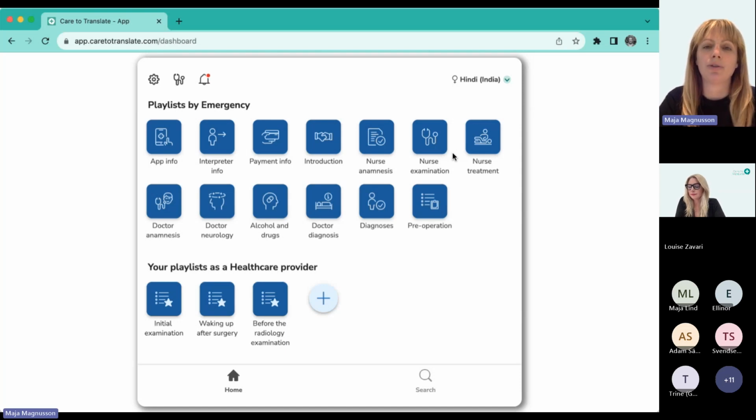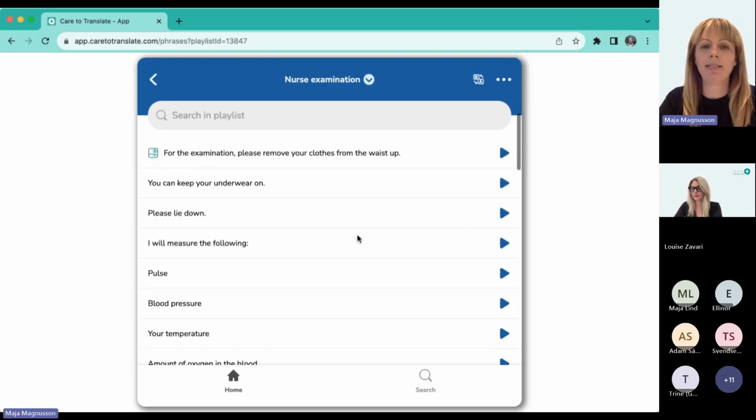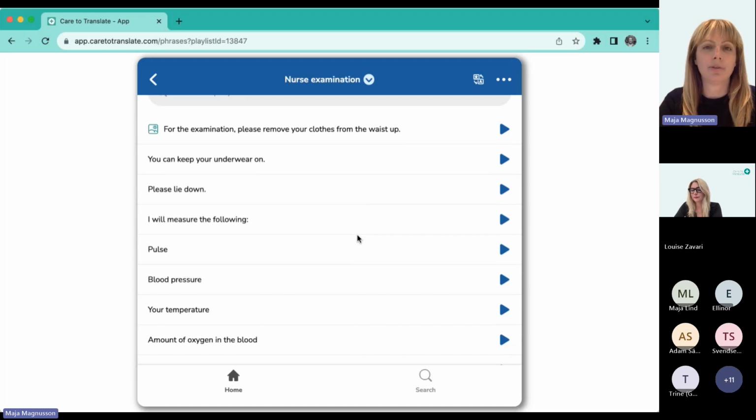You can also formulate different dialogues depending on what role of your team is meeting the patient. Is it the nurse who is doing the examination, or is it maybe the doctor who is talking to the patient? And when I'm opening one of these playlists, you can find a set of phrases that are structured in a certain order. This order can be revised and changed.